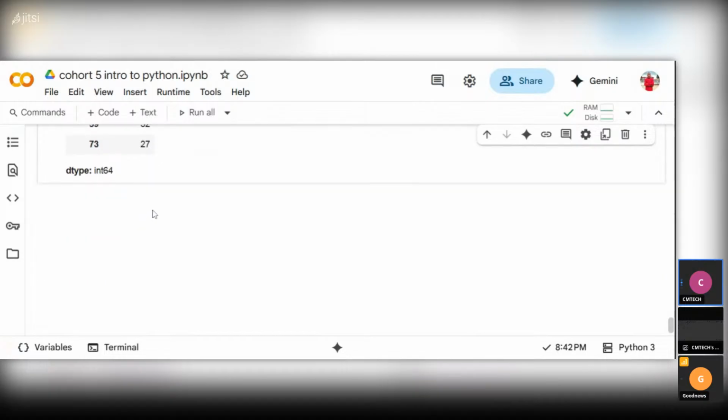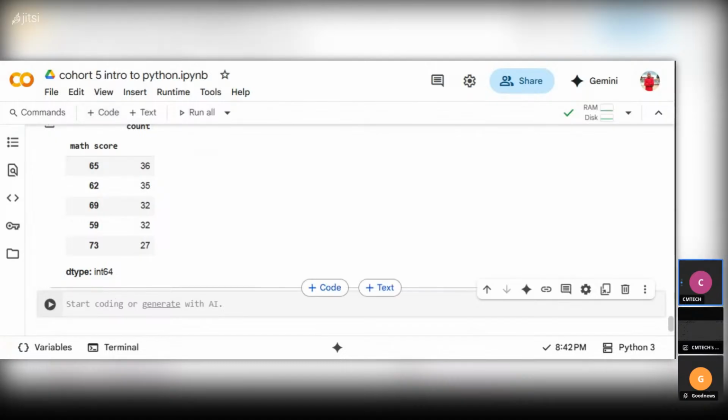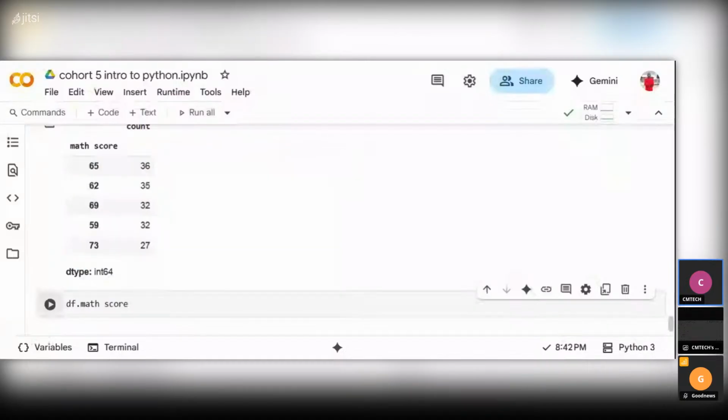So let's move on. Let's see how we can get the statistics of a particular column. So let's say df dot the math score.